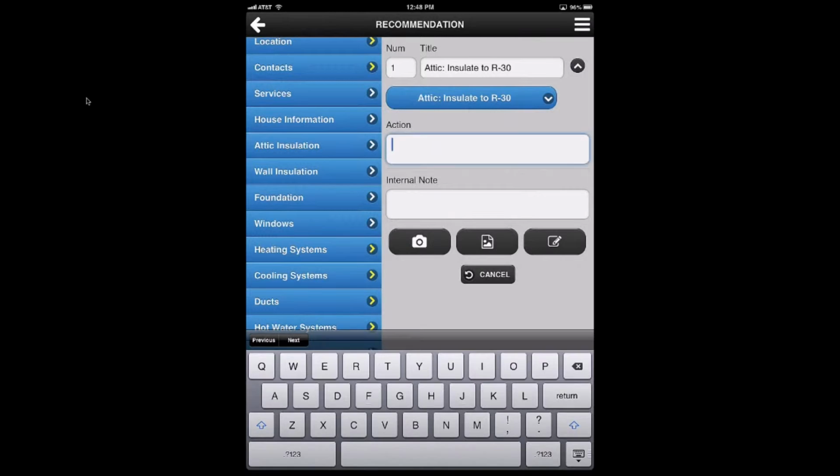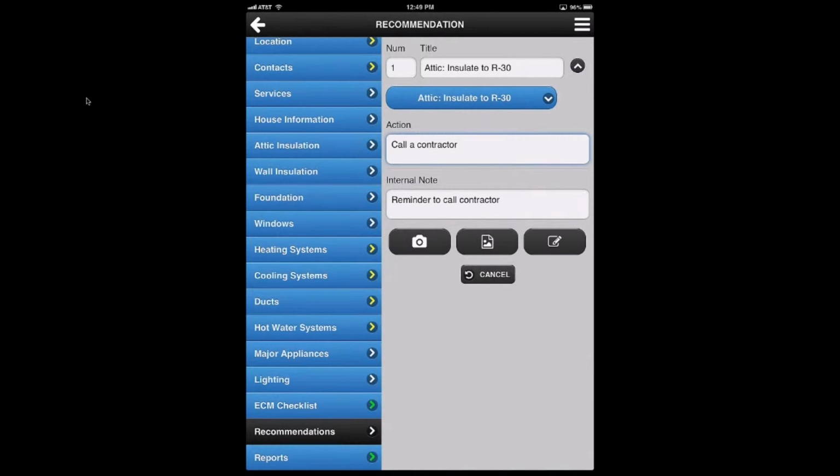And then the action is call a contractor, or whatever you want it to be. There's an action item, and then there's also an internal note. And the internal note is just to yourself. It's an internal note. It doesn't go out to the customer. And that may say a reminder to call the contractor, or whatever you want it to be again. So I've just created a recommendation. It can certainly be a lot more extensive than this.